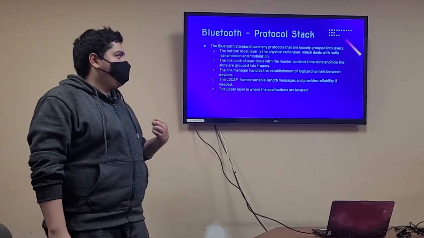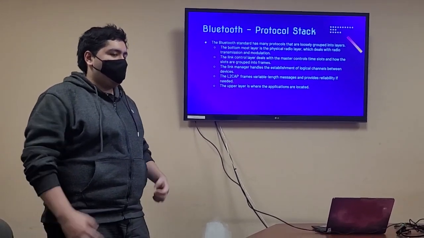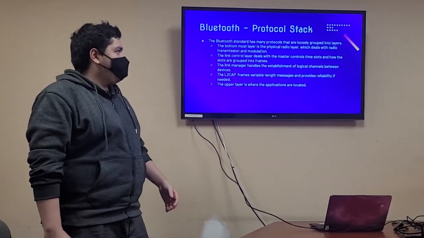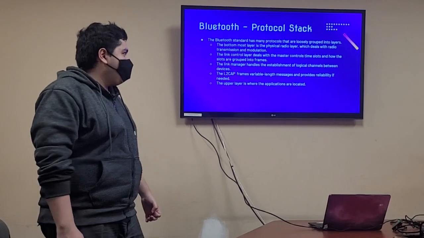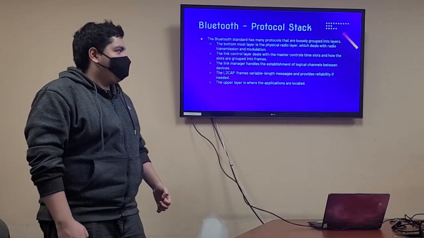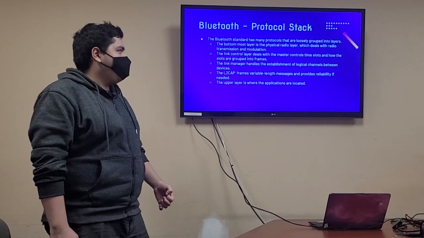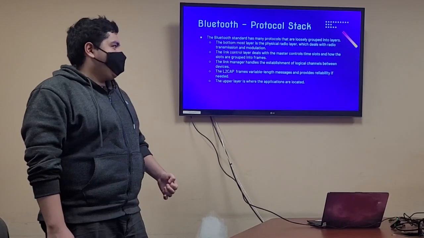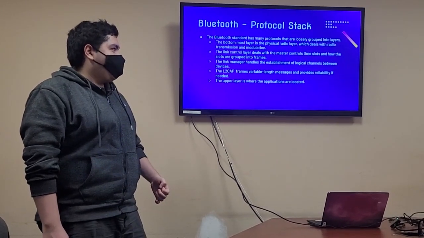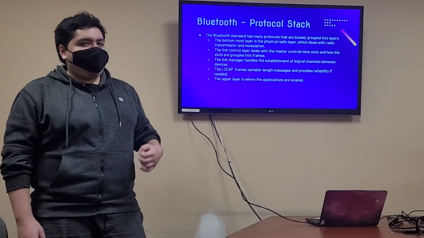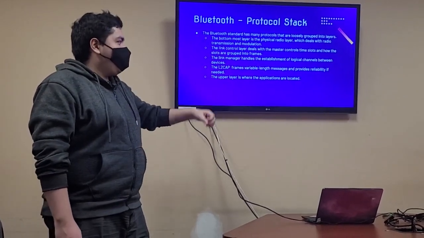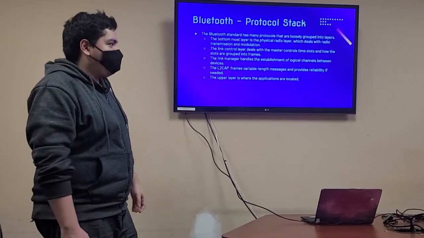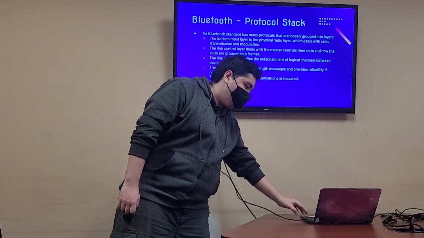So the Bluetooth standard has many protocols that are grouped into loose layers. The bottommost layer is the physical radio layer, which deals with radio transmissions and modulations. The link control layer deals with master controls, time slots, and how the slots are grouped into frames. The link manager handles the establishment of logical channels between the devices. The L2CAP frames variable length messages and provides reliability if needed. The upper layer is where applications are located.